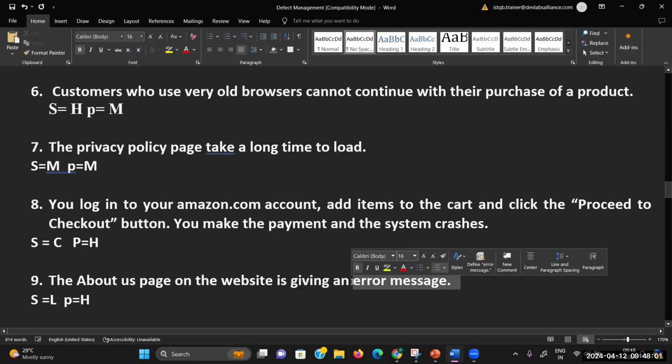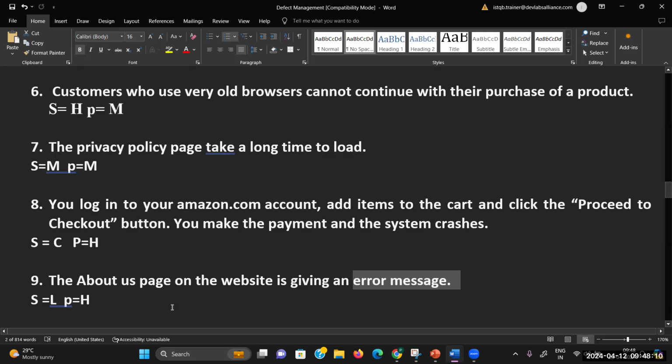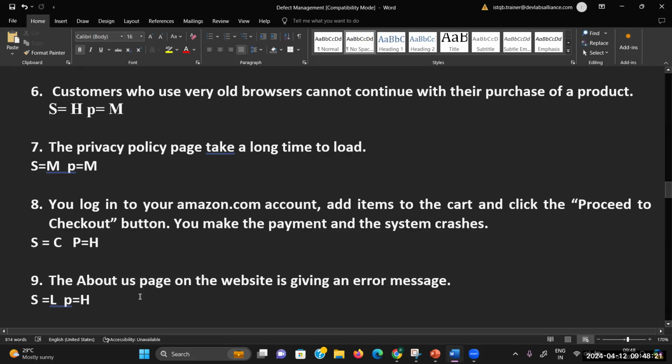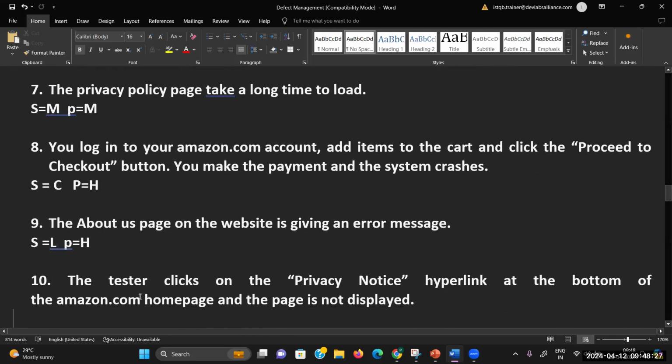It's a low severity because we are just getting a message over there, and it is not impacting any other functionality of the software. But this is a page which describes information about that organization, that company, or that application. So it should be fixed immediately. Correct? It is important to fix it early. So we can say priority is what? High priority. What about this?